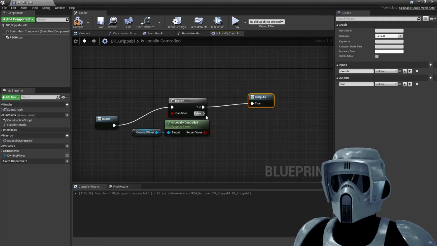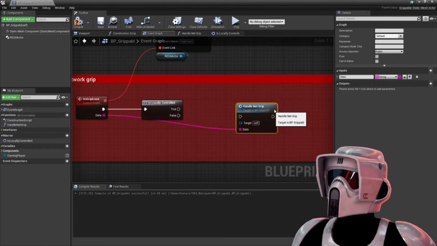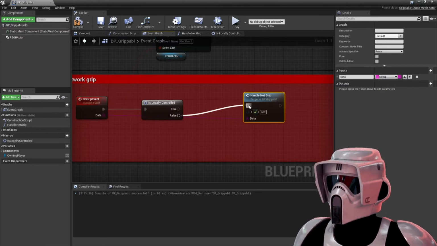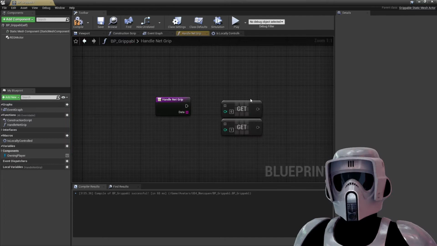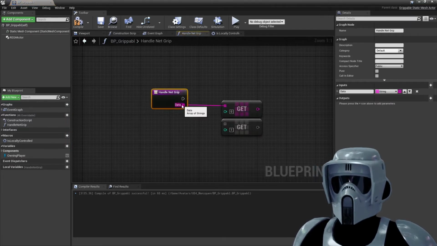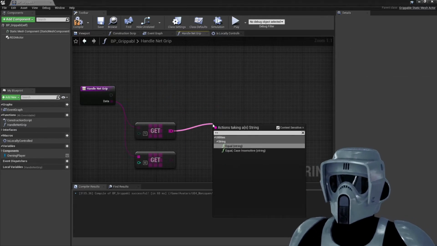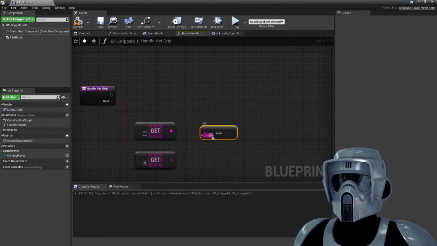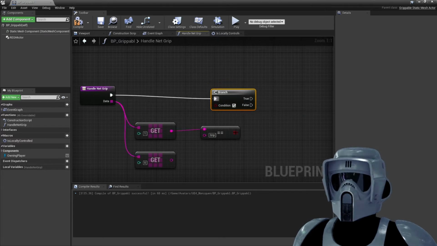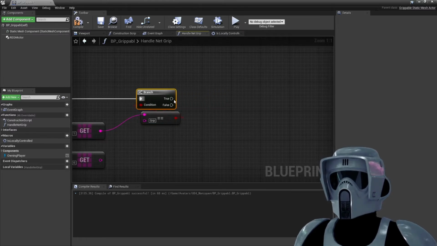Drag off our true and false pins. So we want to perform this handle network grip if we are not locally controlled. Now with our grip or drop event here, I'm just going to check equals string. Is this equal to grip? If we're equal to grip, then we want to handle the gripping through true.